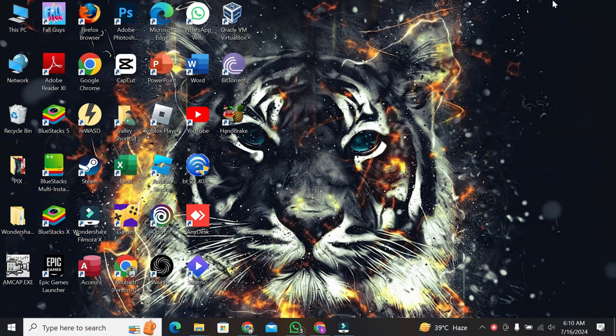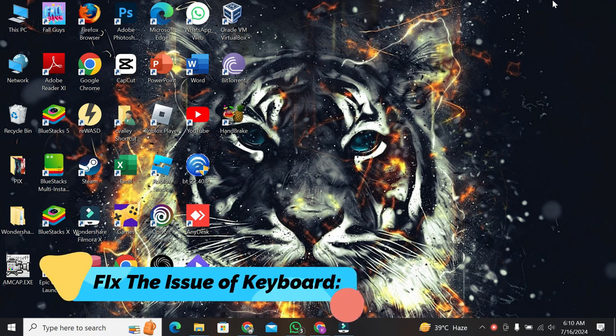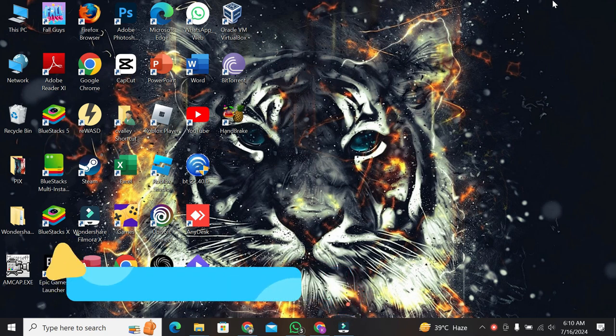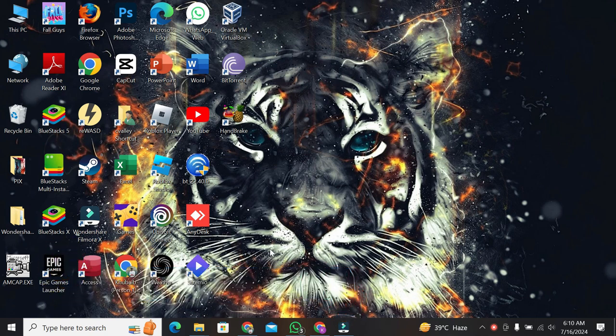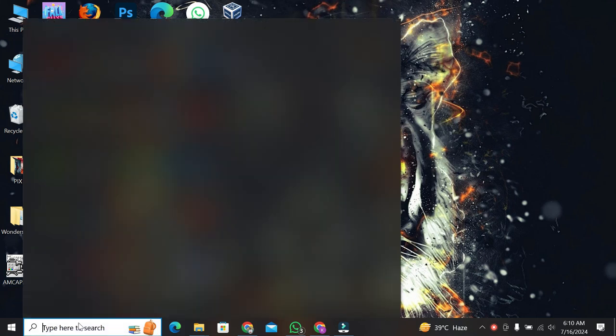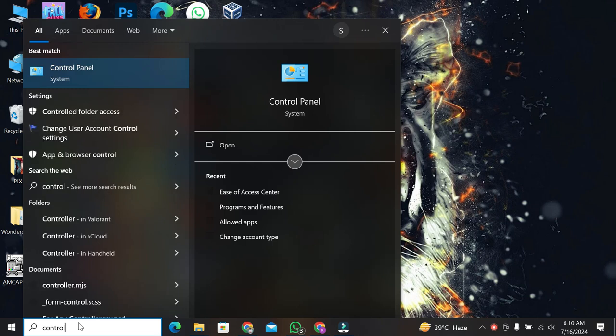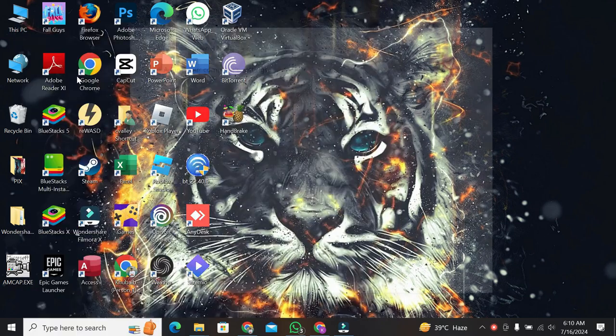Today, I'm going to show you how to fix the issue of your keyboard typing double characters or letters with a single key press. Let's get started. First, open your control panel. You can do this by typing control panel in the search bar and clicking on the app.